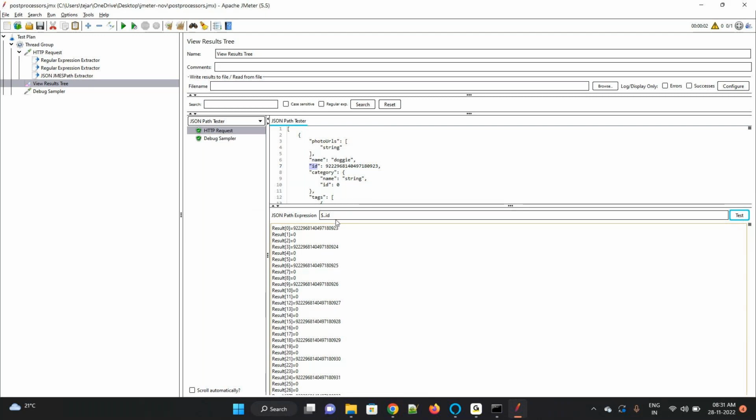So I have given two dots. First dot is for till this step. Where is ID? ID is inside again this object, right? So I have given two dots. Two means first it will go to here one dot, second dot will go to inside this bracket. See, I got all my IDs. So this is the expression to pick up ID.